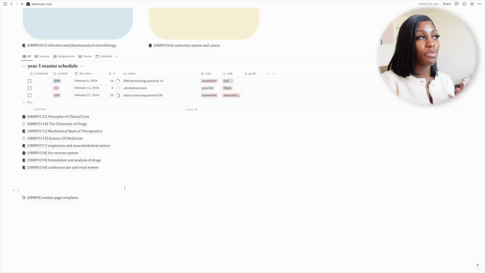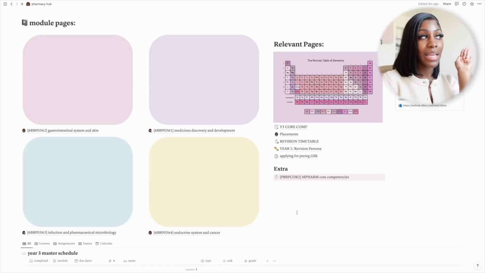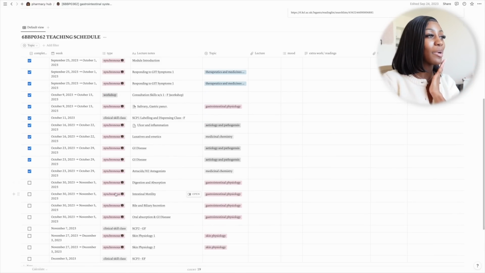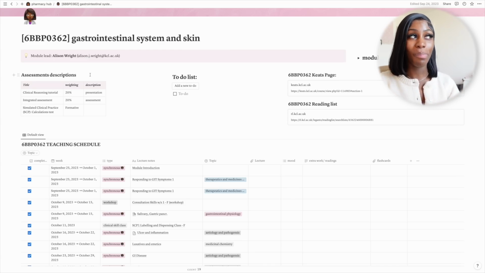Here are all my module pages from the previous years. So now, guys, we're going to look at a template of my module pages. So we're going to go into the GSS module, which is gastrointestinal system and skin, which is my personal favorite module. Okay, I really love this module. It's been so much fun. So here is what my module page looks like.